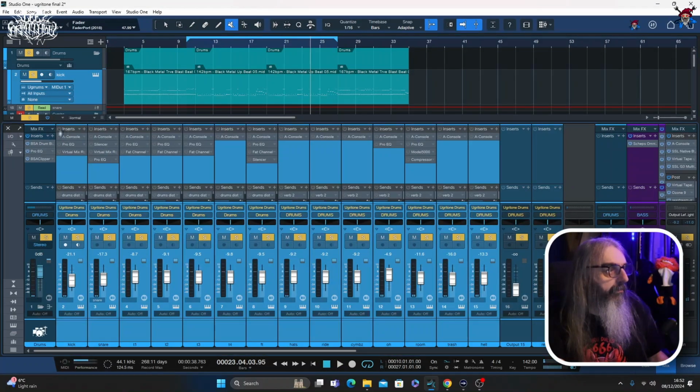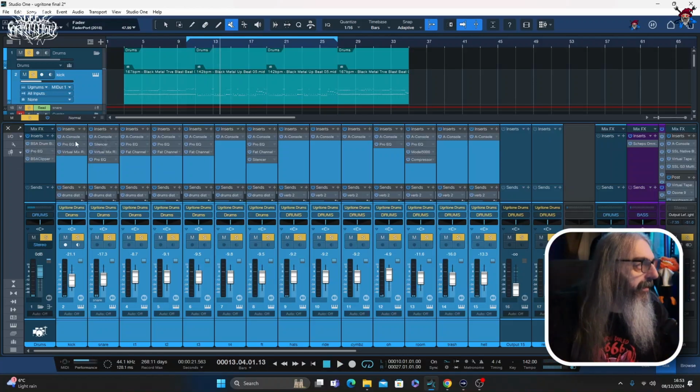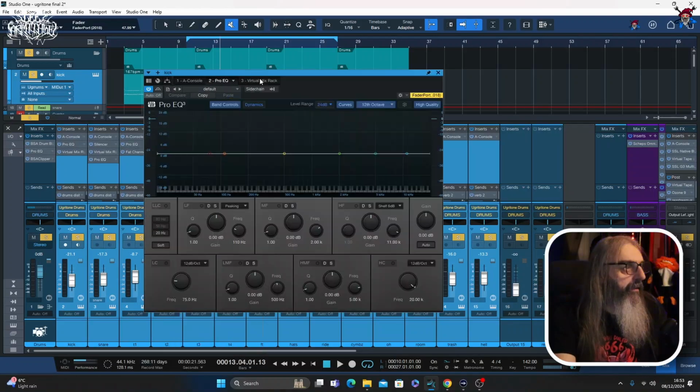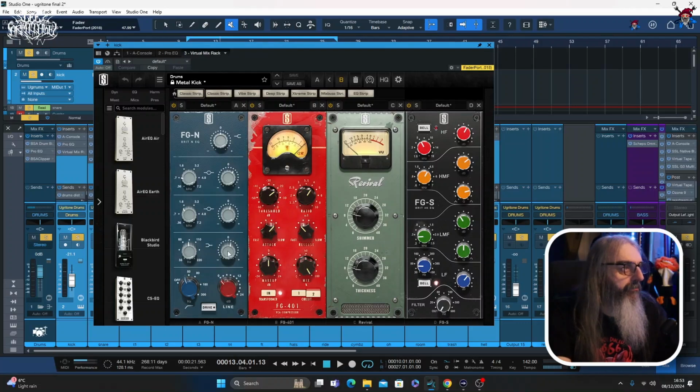And then let's switch the processing back on. I've just got my usual processing on there. So I usually start off with a bit of console emulation. I've got the Pro EQ in there, just to have a look at any problem frequencies. And then most of the processing is done on the virtual mix rack.